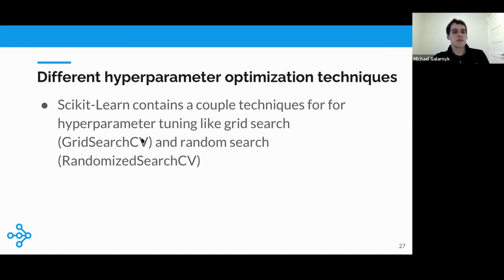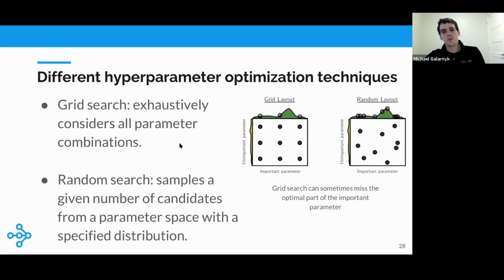Scikit-Learn by default has a couple of techniques for hyperparameter tuning, like grid search and random search. There's also a couple of other newer techniques that you may not be familiar with. Just as a quick review, if you know grid search, great; if you don't, then we can learn together. Grid search is when you exhaustively consider all parameter combinations.